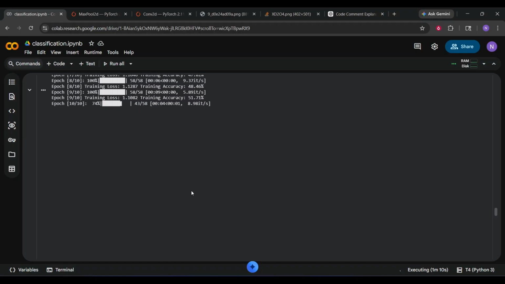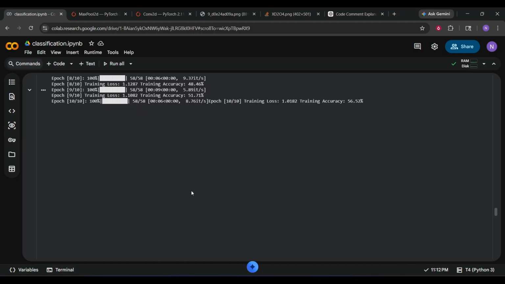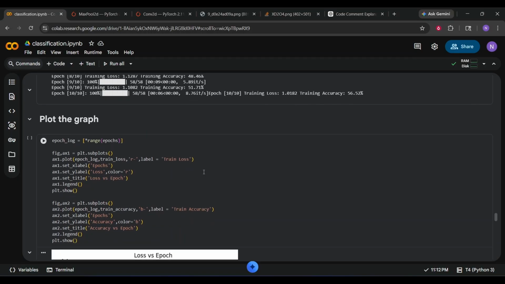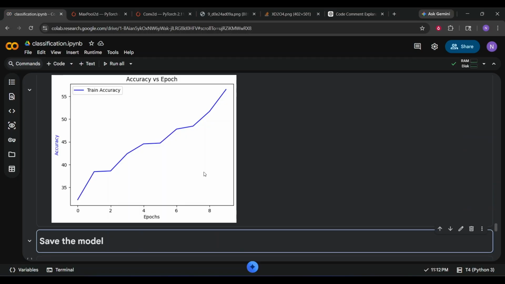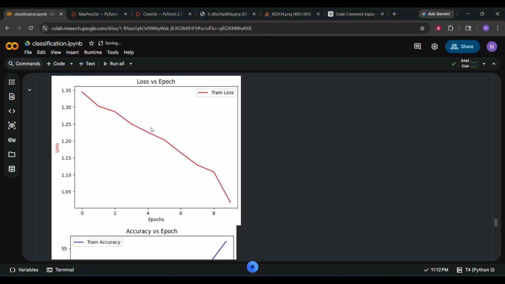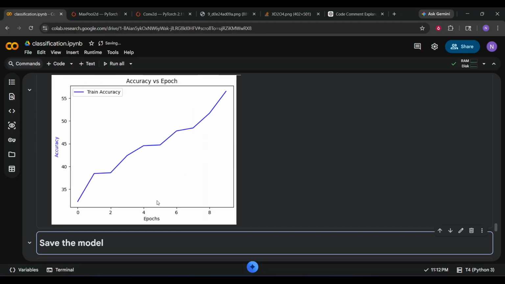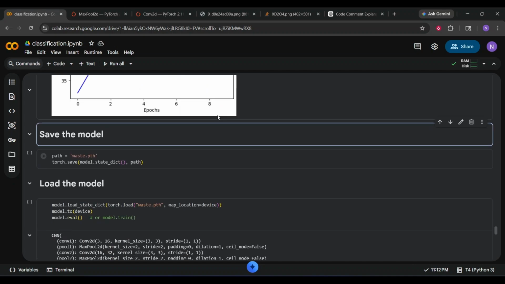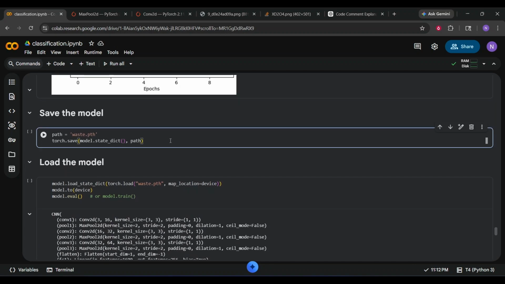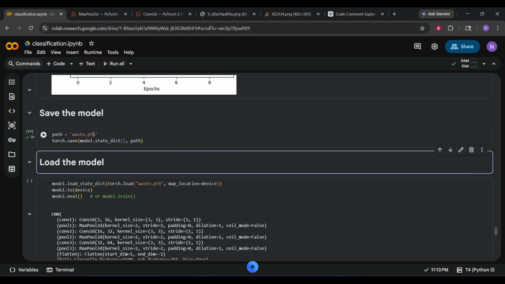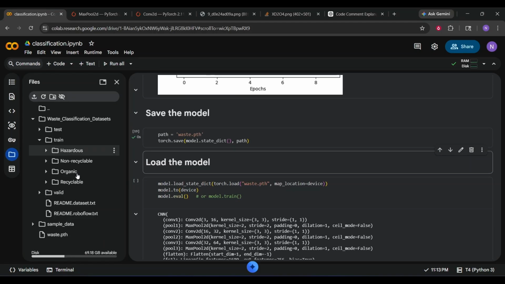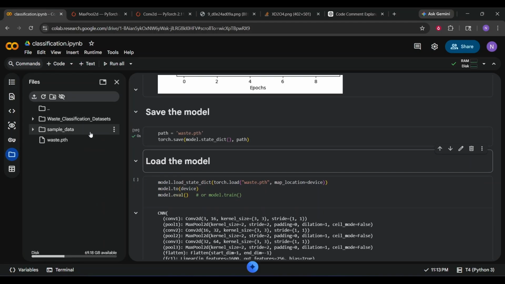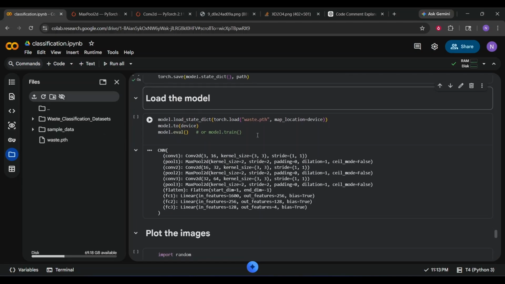Let me see the result of that. So training is completed. Now let me show the graph for the tiny epoch. As you can see, loss is going down continuously and the accuracy is increasing continuously. So it's good. Now we have to save the model. As you can see, weights.pth is saved here.